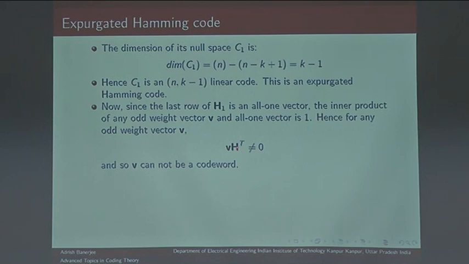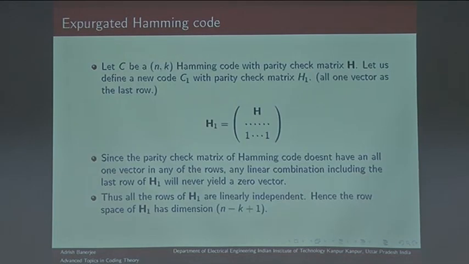If V is a valid code word of H1, I mean this new code C1, VH1 transpose has to be 0. This follows from the property of the parity check matrix. If V is a valid code word, VH transpose has to be 0. And if we take VH1 transpose here, for it to be 0, V0 plus V1 plus V2 plus V(n minus 1) should add up to 0.